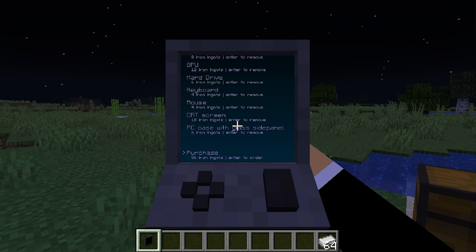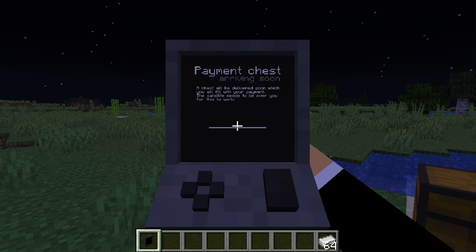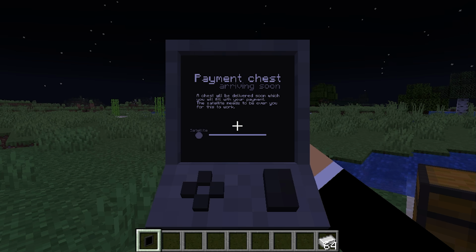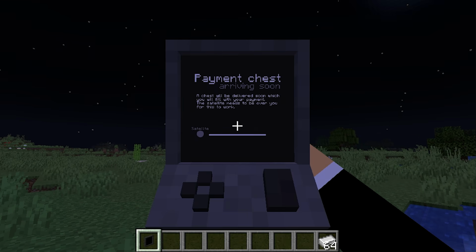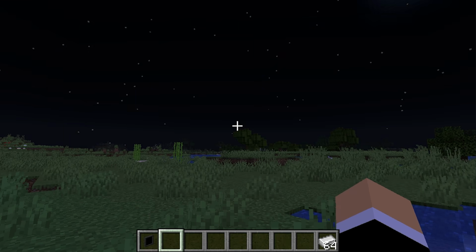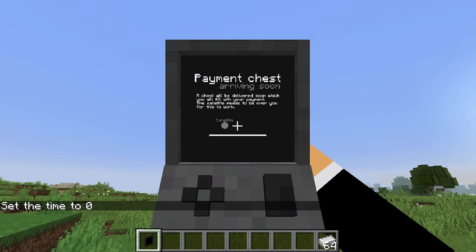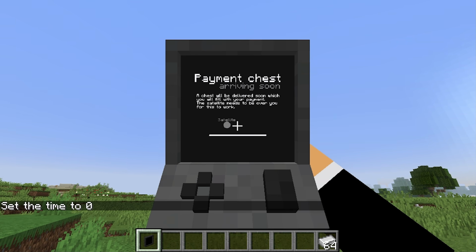I'm going to press enter to order, and that will place the order. Now what's really cool is it will send a payment chest. So the satellite will send down a payment chest. I'm going to set the time to day here so you can see it a little bit better. And the ordering tablet will tell you when it is expected to arrive. So it says arriving soon.